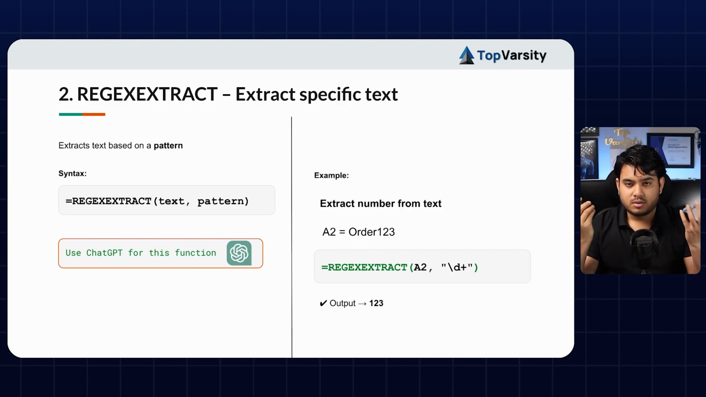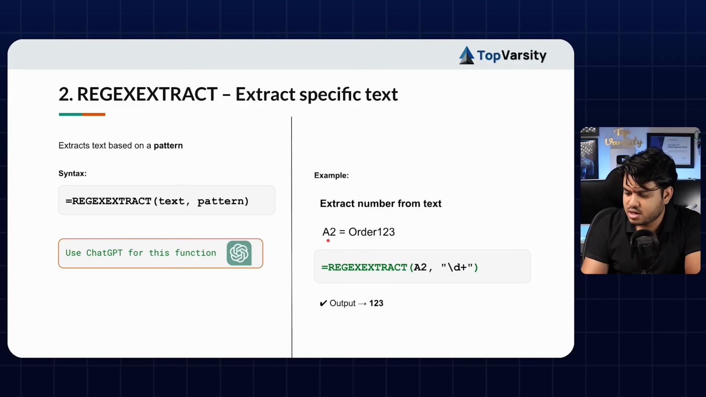Not even paid courses, pro courses from IITs and NITs, are teaching these things. But yes, we are going to see them, because for most of these functions you will use ChatGPT. There is nothing you can do about it. Now let's understand this thing. So this is your A2. Let's understand first: we are using REGEX, and this is EXTRACT.